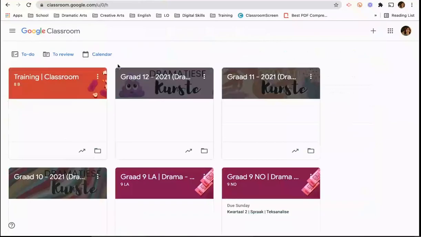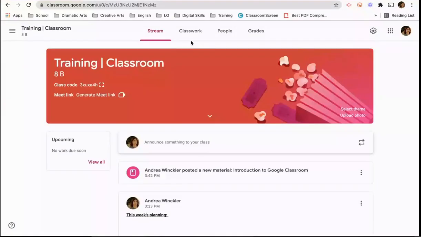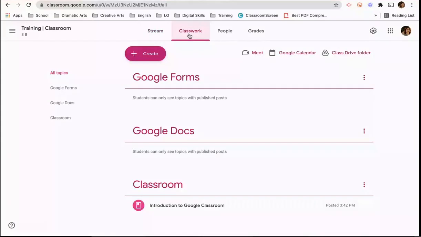Whereas if you use the stream option to post your classwork, it will not be possible to keep it that organized. So going back to classwork, I just want to see if I sort of covered most of the things by now. Going back to classwork, I want to make you aware of this up here. It says Meet, it says Google Calendar, and it says Class Drive folder. I have not used, well, I have used Google Calendar, but I have not used these options here. I didn't see them for some very odd reason.